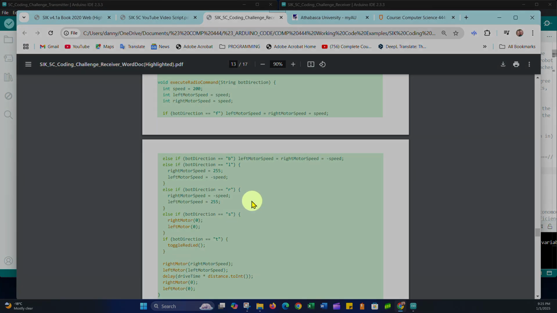And then for left, else if the bot direction is left, right motor is 255 and left motor is negative speed. Because if you're turning left, whatever side you're turning to, you want that wheel going backwards, and you want the other one going forward at full speed. That gives you a really nice tight turning radius. The opposite is true when the bot direction is going right for R. We want the right motor to be the reverse speed and the left motor to be going full out so that we have a nice tight turning radius. Otherwise stop, and if the bot direction equals T, I'm going to toggle a red LED.